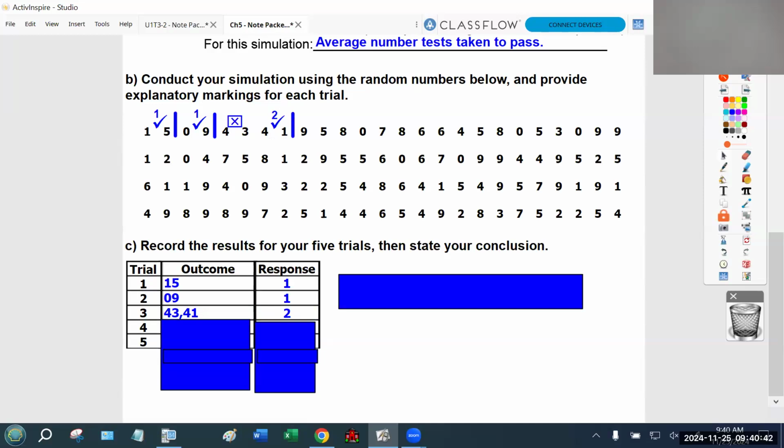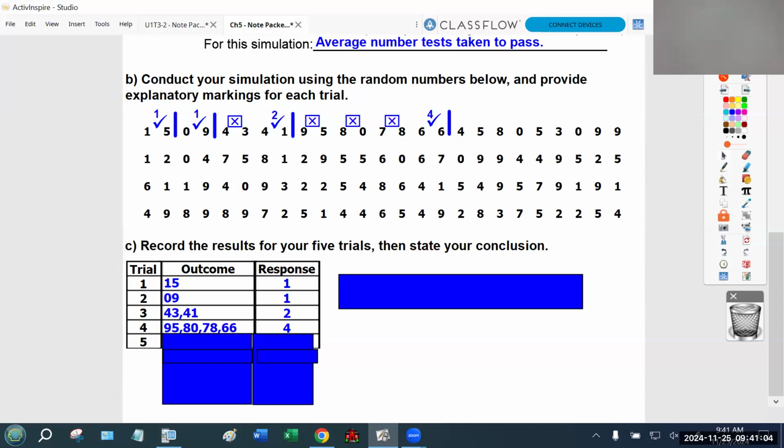The next one I would argue is the only one that's kind of interesting. 95 is a fail because it's not 0 to 33. 80 is a fail because it's not 0 to 71. 78 is a fail because it's not 0 to 71. And finally, 66 is a pass. This would be a trial that represents somebody who had to take the driver's test 4 times in order to pass. Okay? Get the last one yourselves. I'll wait 30 seconds.